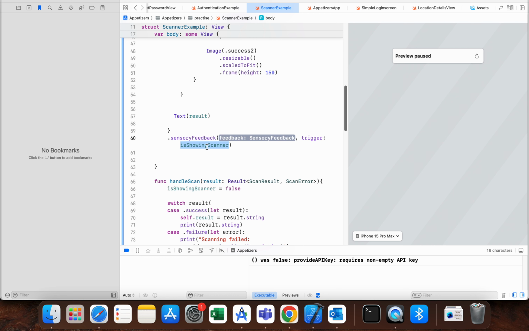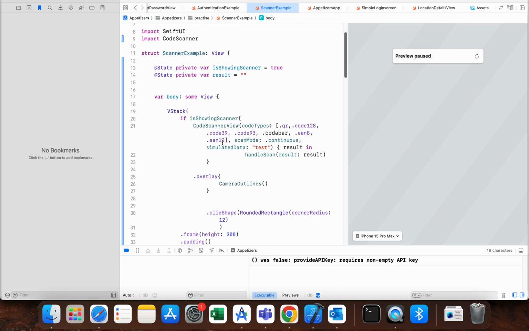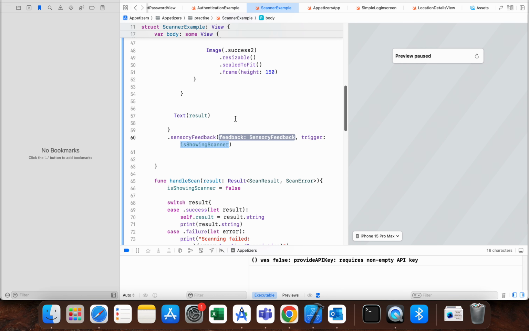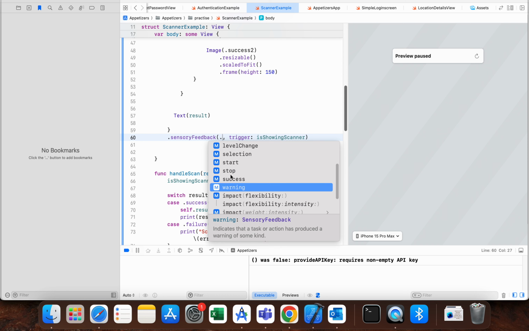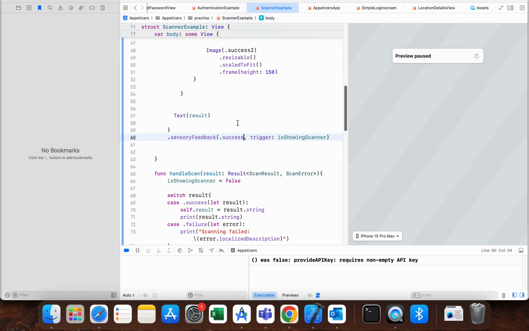The state of this variable is now true because we are showing the scanner, and when we scan something the state will change and we will invoke vibration. For this case we can use success, but you can also use warning, stop, start, and more. Here we will use success because we successfully scanned something.